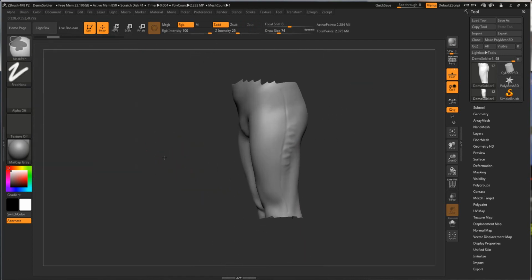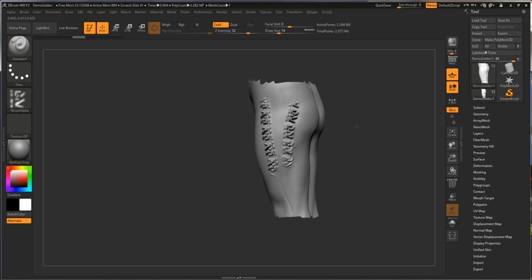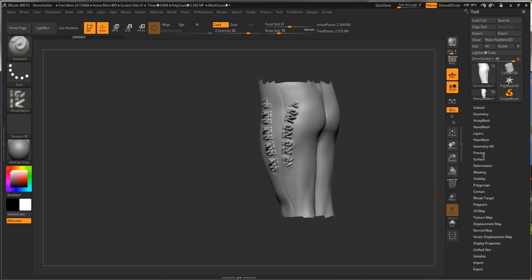Okay. So in the next video, what I'm going to be showing you is combining this roll function with our alpha, and bringing in a new feature, which is the layers feature here. So that's going to be the next video.